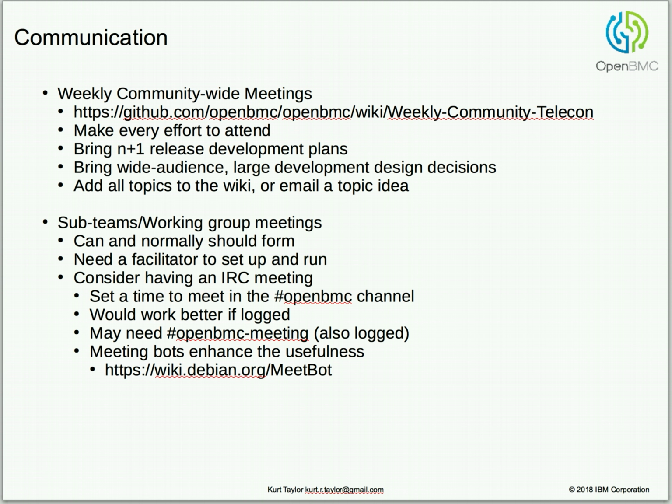Weekly community meetings are for high-level or cross-project topics. Deep design discussions should eventually flow to sub-teams or working group meetings. Remember, this is the goal to work towards. For now, in the community meetings, all topics are welcome. Weekly meetings are perfect for discussing and prioritizing community work, getting into the details of that work, or discussing current and next releases. Add topics to the agenda in the wiki page.